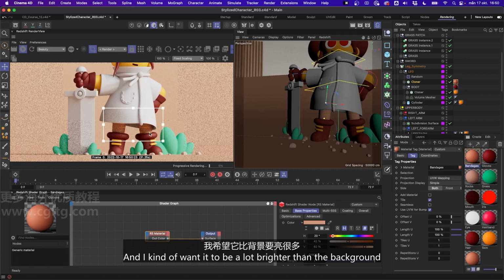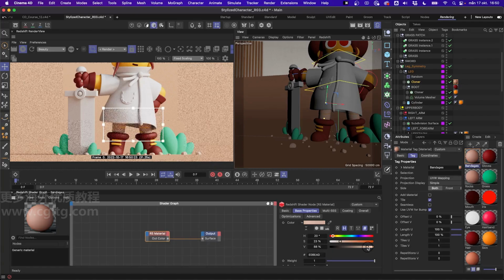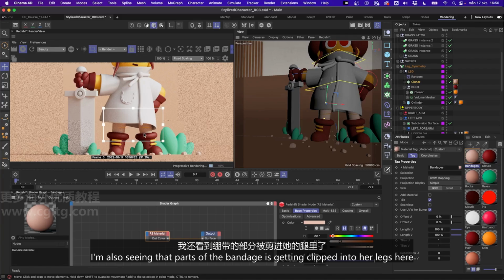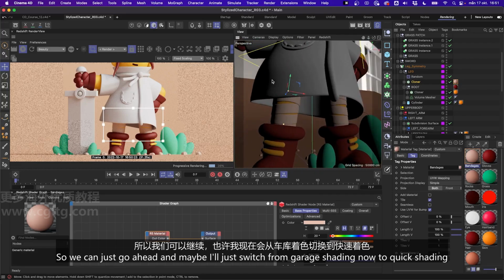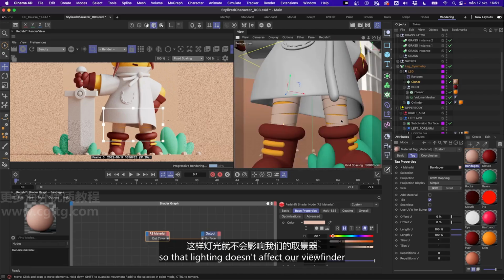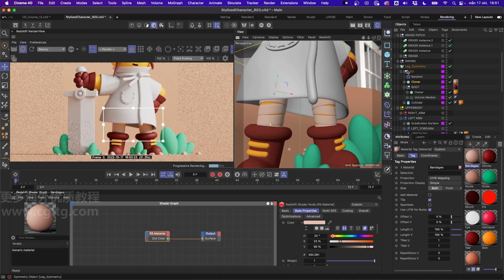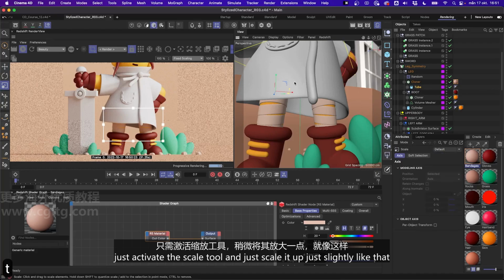And I want it to be a lot brighter than the background. So I'll brighten this a bit. So something like this. So it's almost white, but not really. I'm also seeing that parts of the bandage is getting clipped into her legs here. So maybe I'll switch from garage shading now to quick shading so that lighting doesn't affect our viewfinder. And I will select our tube here, activate the scale tool and scale it up just slightly like that.